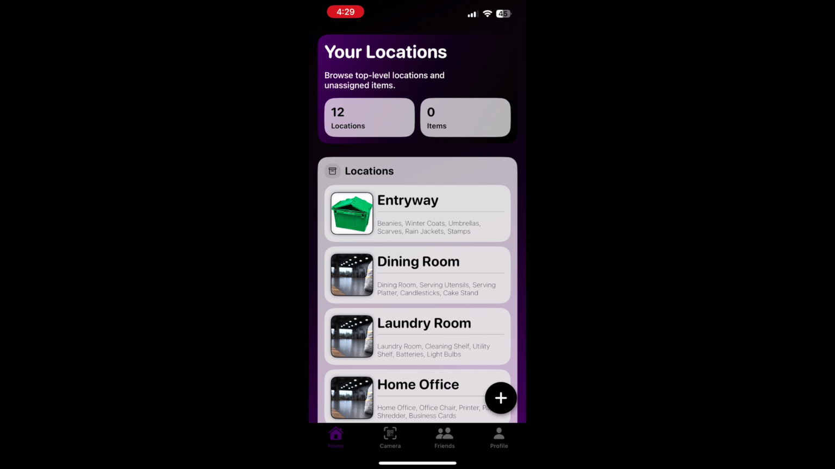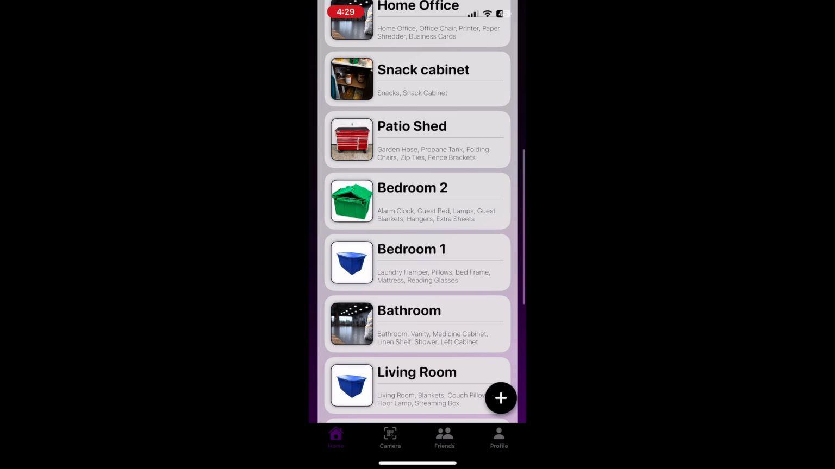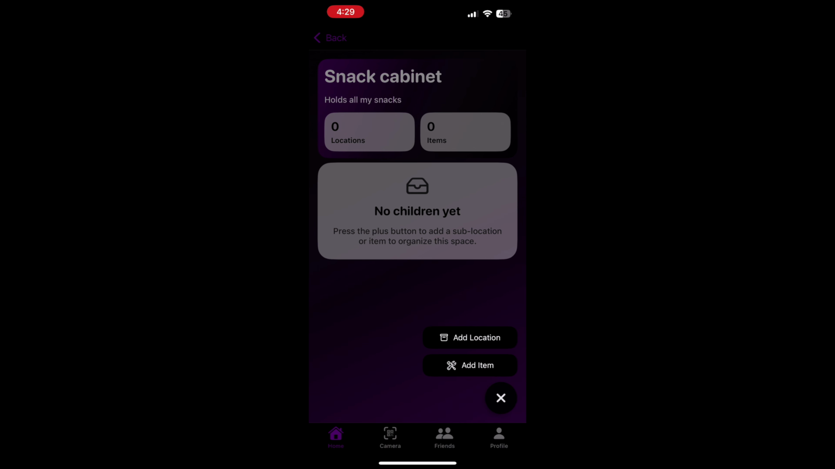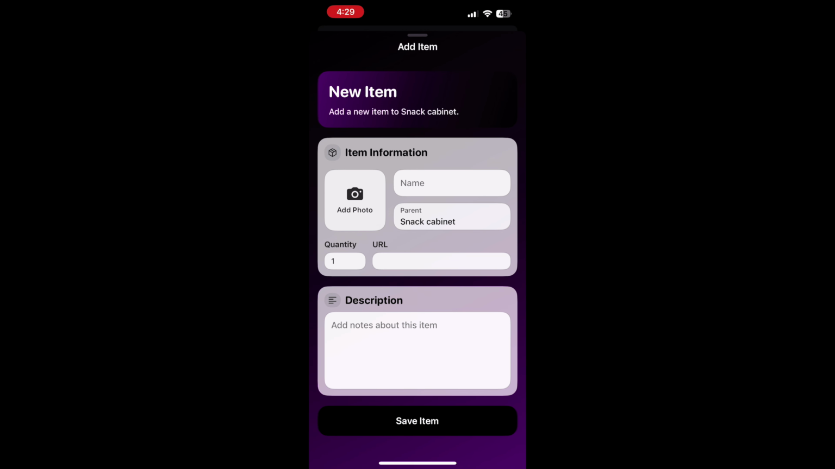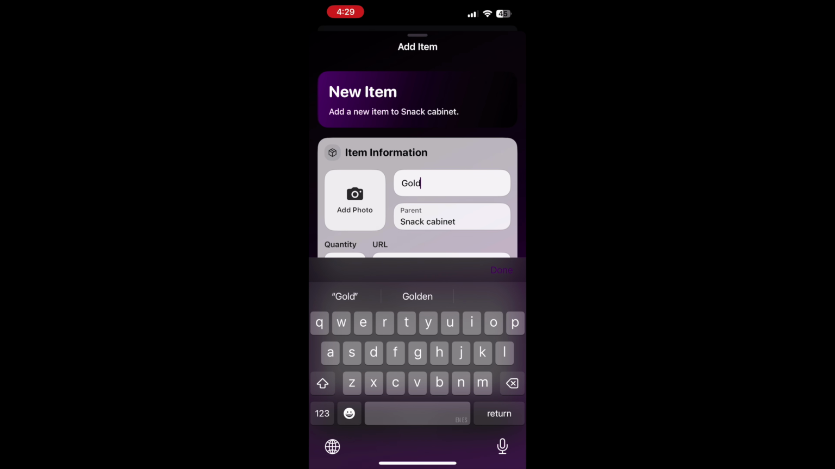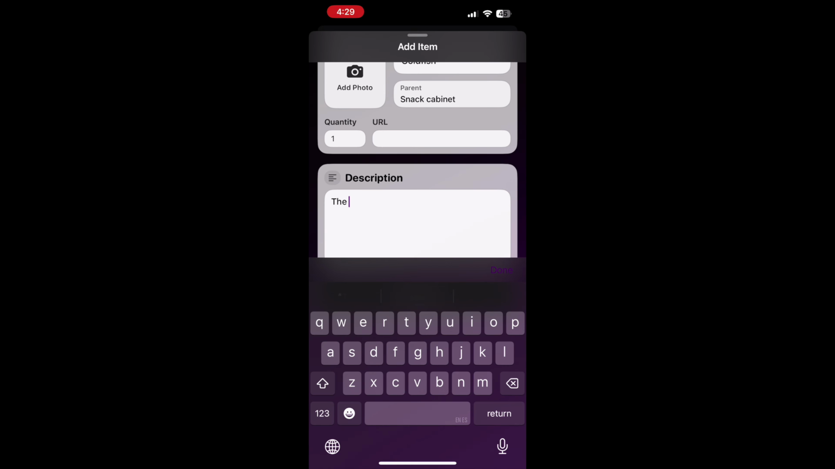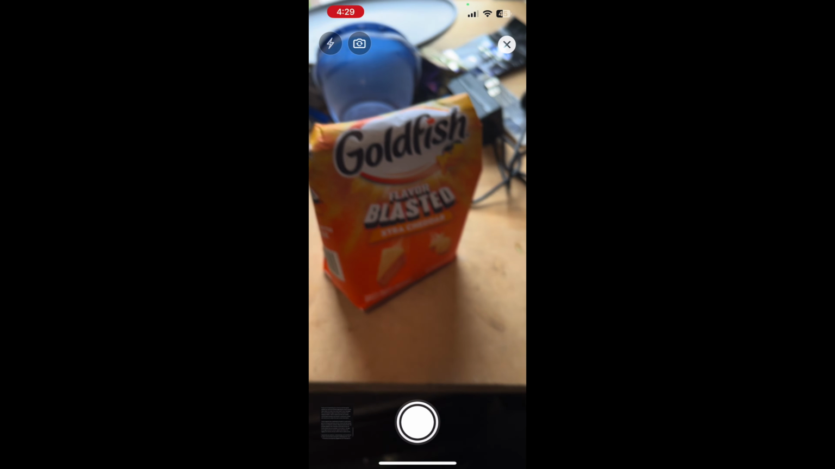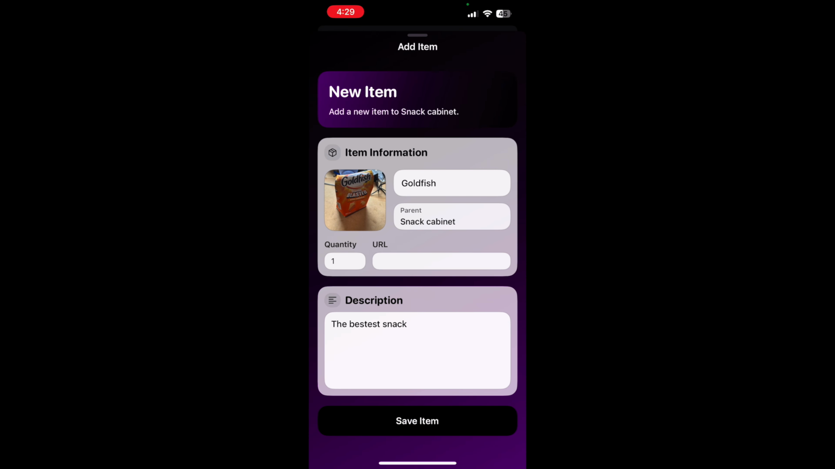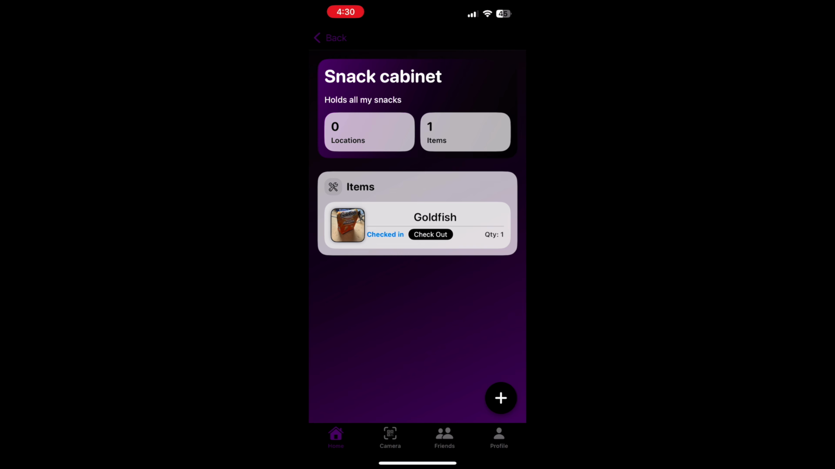Once there, we will go into our new location and we will add a new item. Once again, press the floating action button, press add item, and add in all of the relevant details and take a picture if you want, but it is not necessary. Here it will show what parent location you are adding this item to, as well as you can change the quantity, URL, and once again, add a description. Once saved, you will now see your new item in that location.